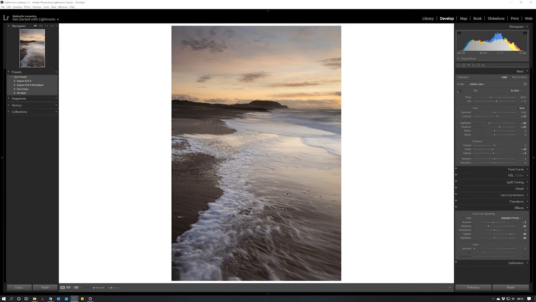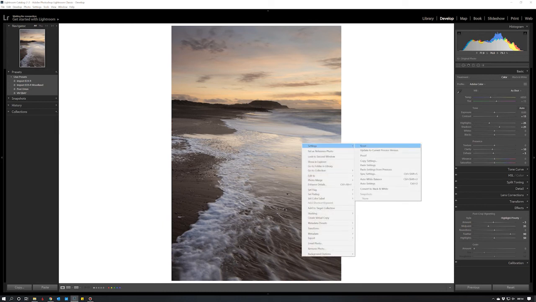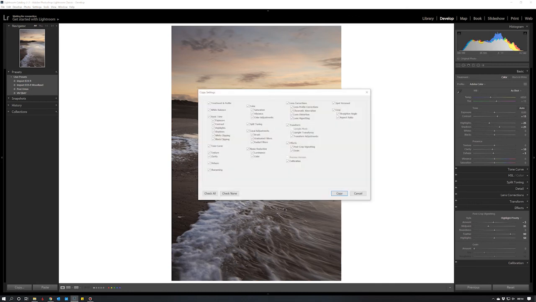So that's a basic set of adjustments. If I right click on the image now, go into the settings, slide across to copy settings. At the moment it's got them all ticked. I don't want them all ticked. So I'll uncheck them all and tick the things that I want to be in the preset. Think of basic tone, treatment, profile.